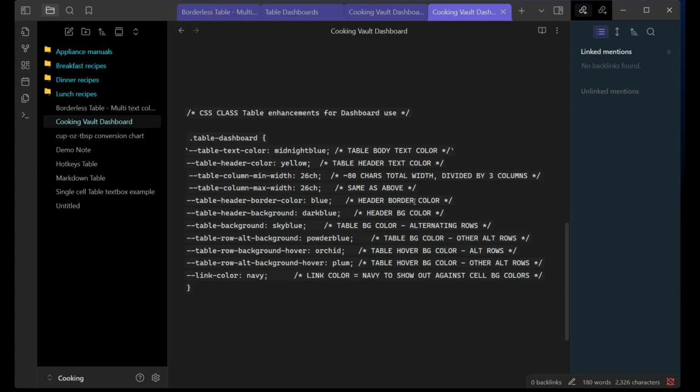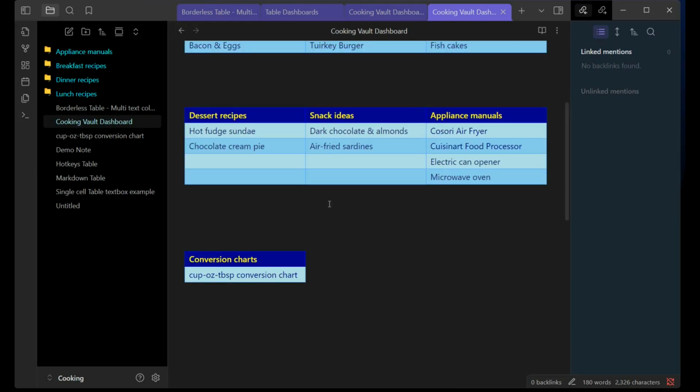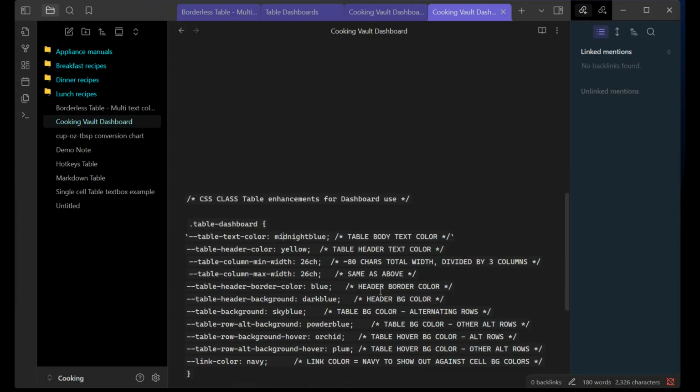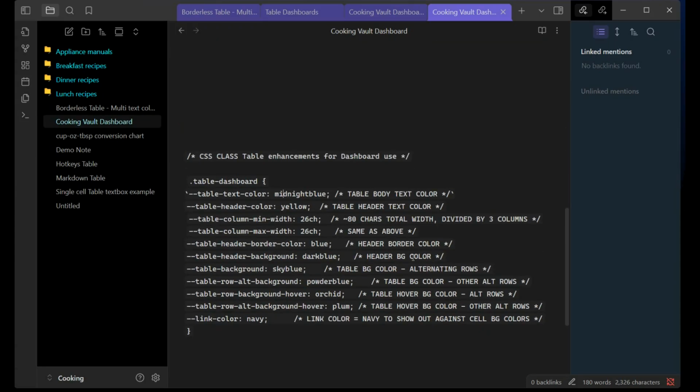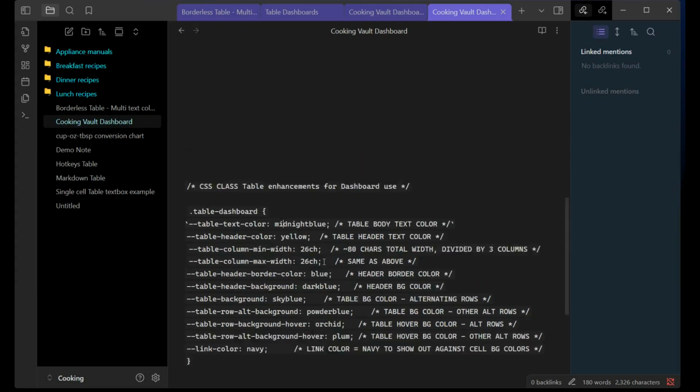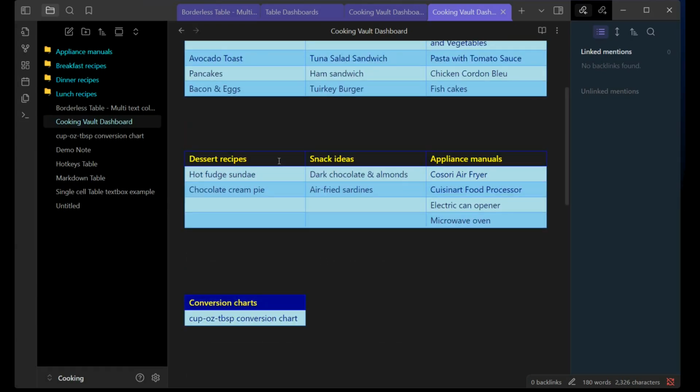Header border color is blue. You might be able to see it here. If you could look at the border, I'm not sure if it's clear, but you can see there's a blue color around the border of the header. Header background color, dark blue. You can see that very clearly.